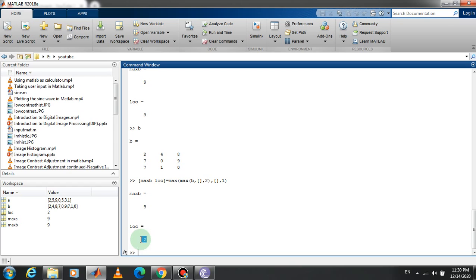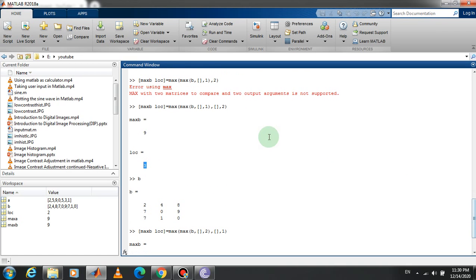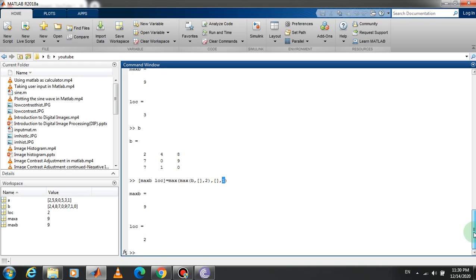Here we obtained the row number, and using this method, by first operating on rows and then operating on columns, we get the column number. By first operating on columns and then operating the max function on rows, we get the row number. So we obtained the location of a 2D matrix in this way.